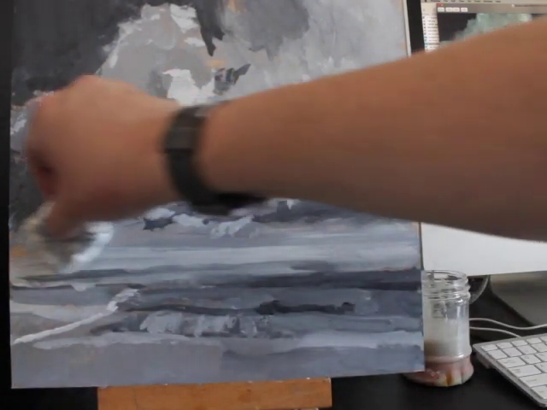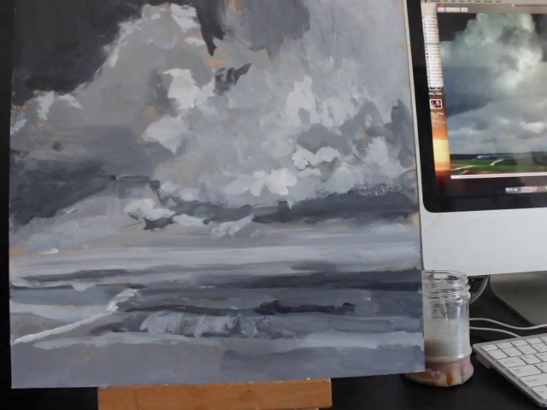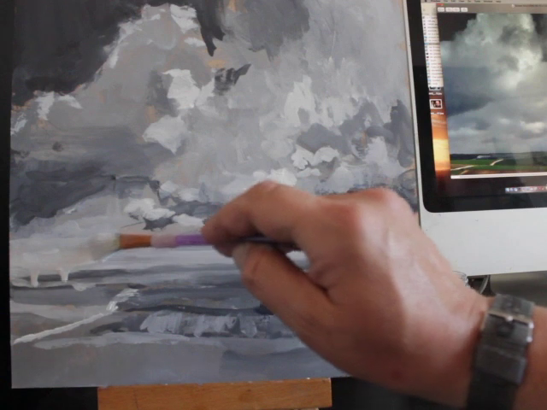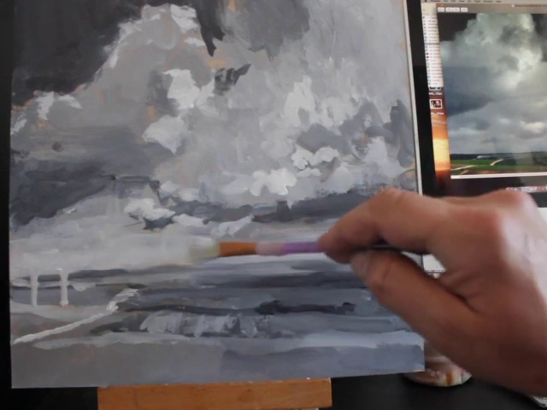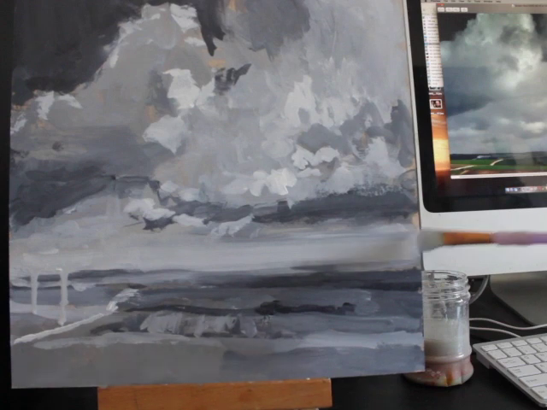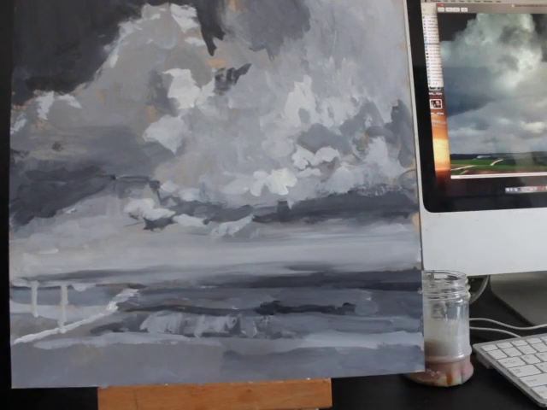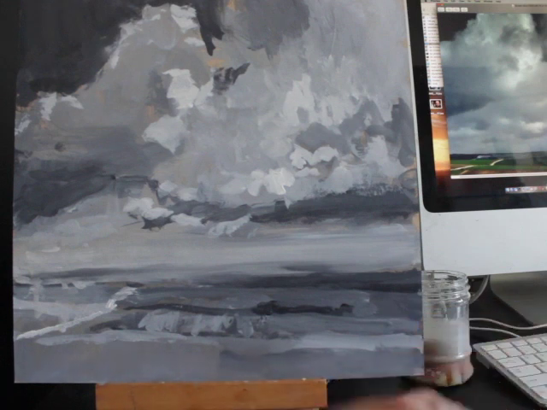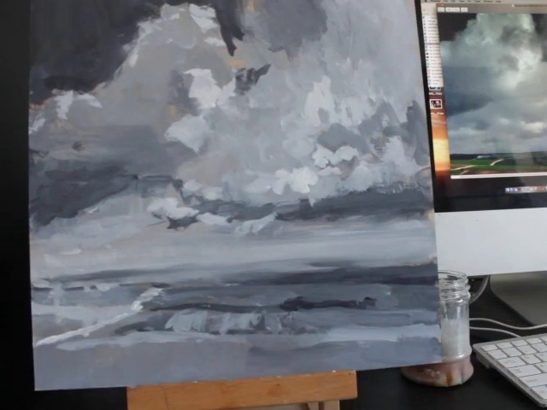Here I'm just using a kitchen roll to wipe back. Sometimes, you know, blotting off can make interesting incidental marks. So that's my grisaille study of a landscape.